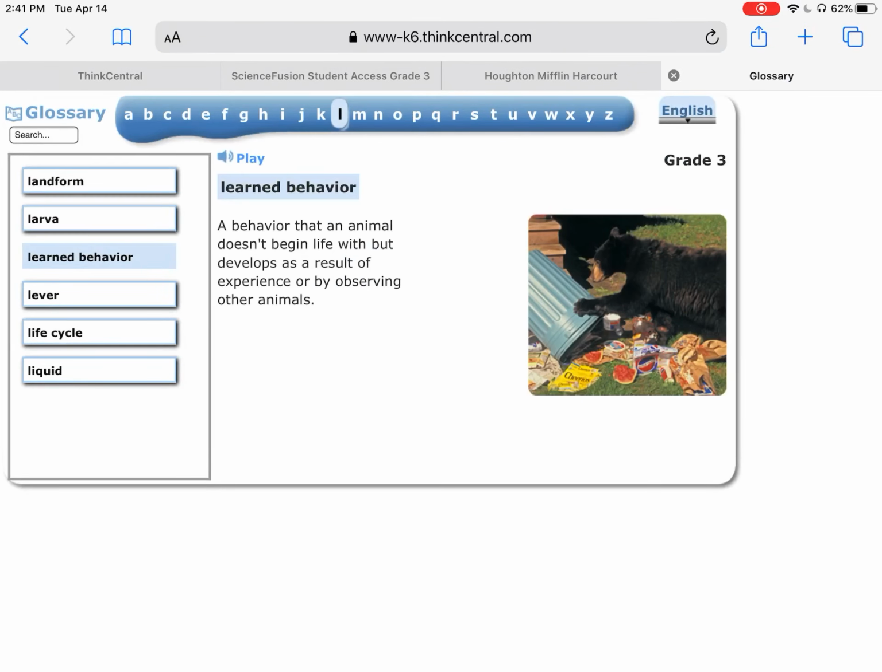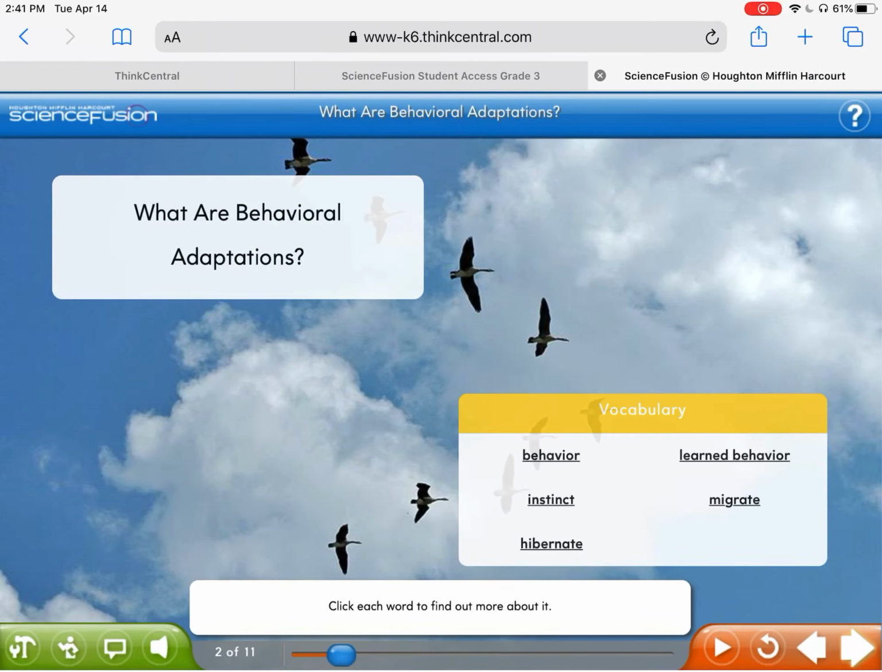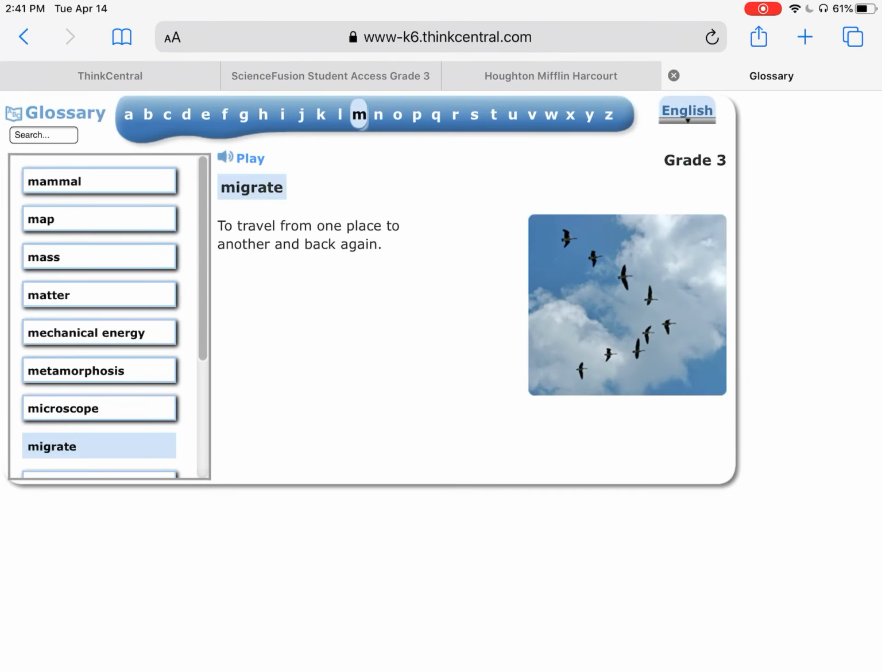Learned behavior. A behavior that an animal doesn't begin life with, but develops as a result of experience or by observing other animals. And we'll see examples of instincts and learned behaviors as we go through the rest of the slides. And the last one is migrate. To travel from one place to another and back again.